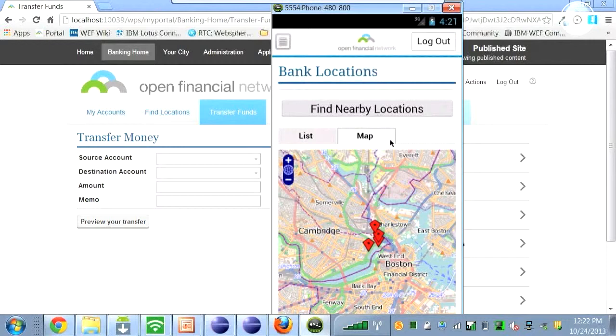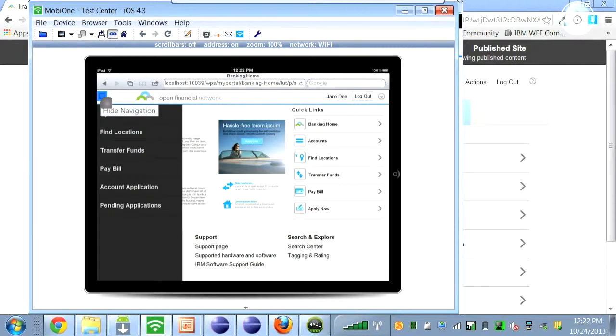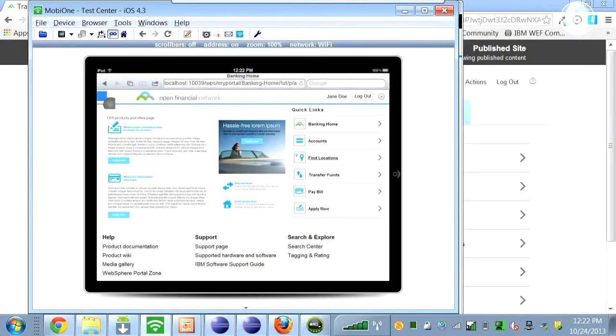And let me just go to one more device. This is an iPad emulator. Again, access to the same website, and now it's optimized for my tablet. WebSphere Portal provides a different kind of navigation for a tablet, but I've got access to all the same functions: my account information, locations, transfer funds, pay bills, and so forth. So that's three different browsers looking at the same website.